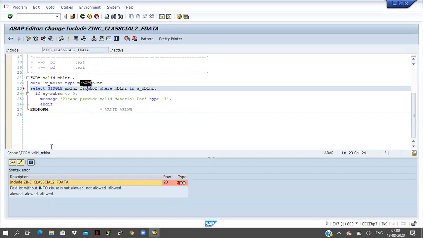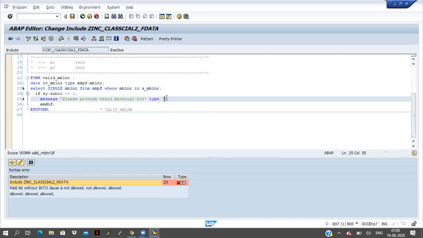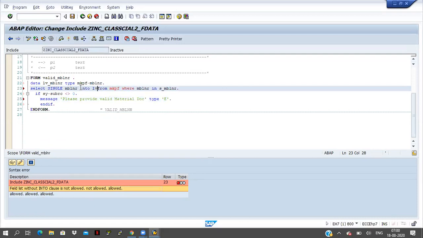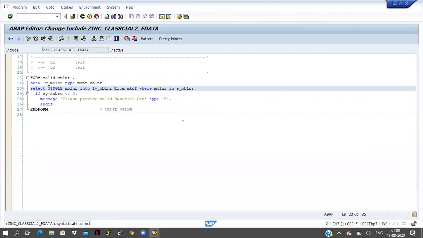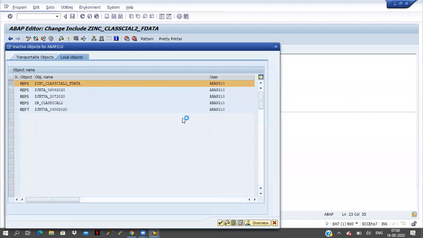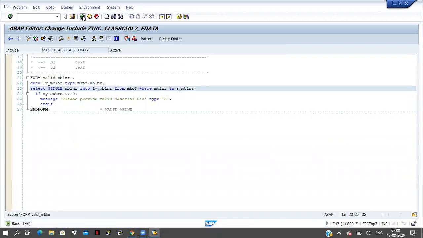Otherwise I will take what happened. I will take here an error message: field list without into clause. Okay, fine. Select single MBLNR into LV underscore MBLNR. Now save it, check it, activate it. Okay, validation part is okay now.